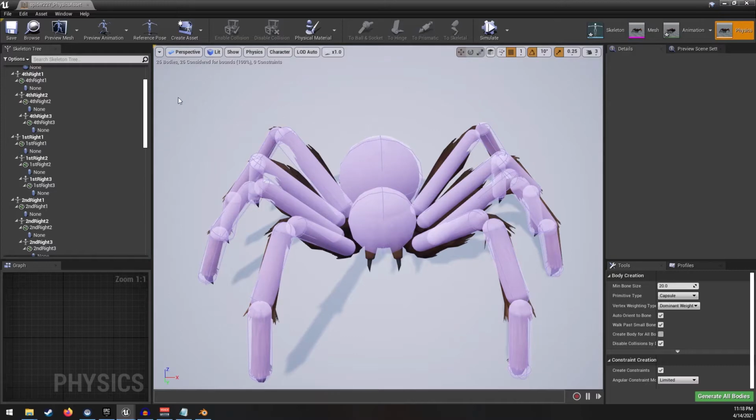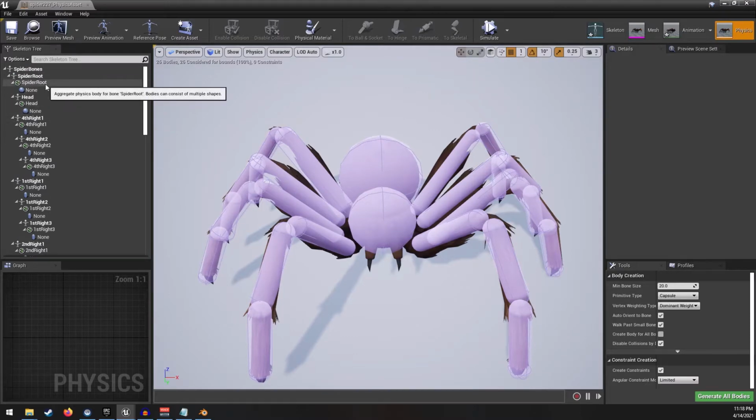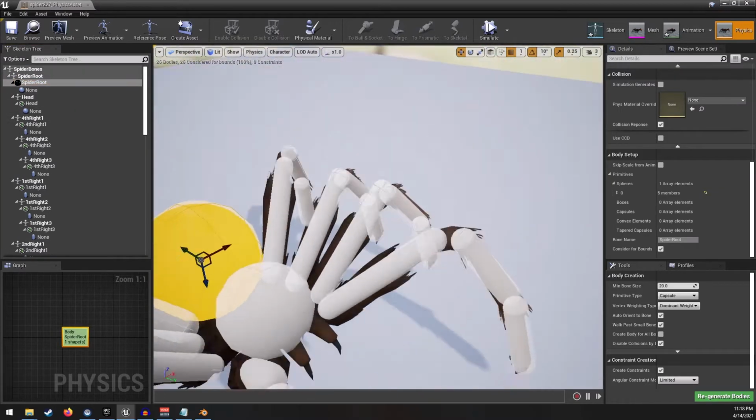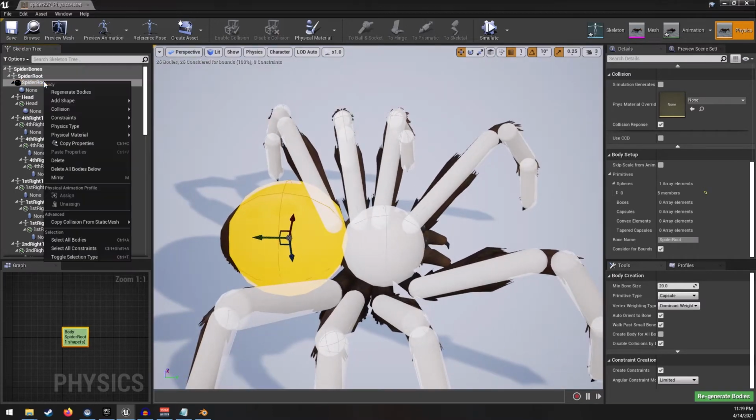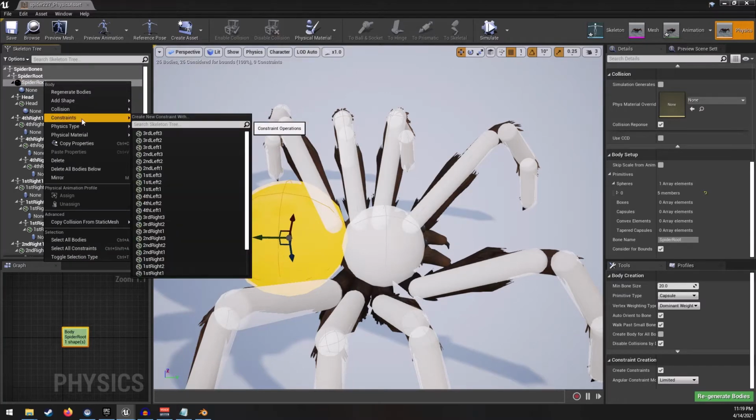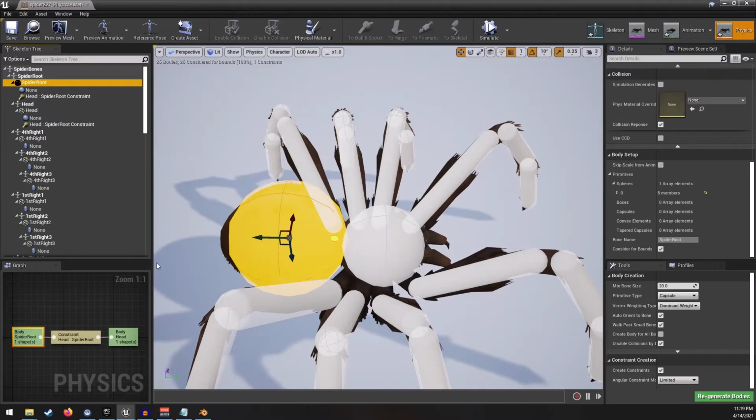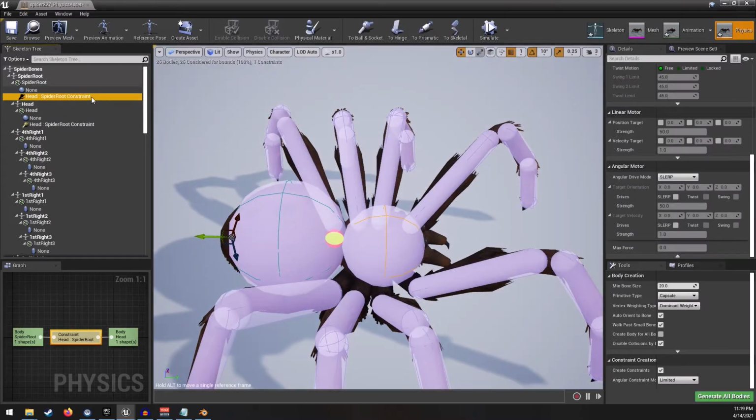The next part is setting up the physics constraints between each of the physics bodies. This has to be done very carefully or everything will freak out when you simulate the physics. You have to start with a root bone, right click it, and add a constraint to a bone that's next on the hierarchy. You cannot do it in the reverse order, so you cannot right click the head and create a constraint to the root. You have to right click the root bone and create a constraint to the head bone.